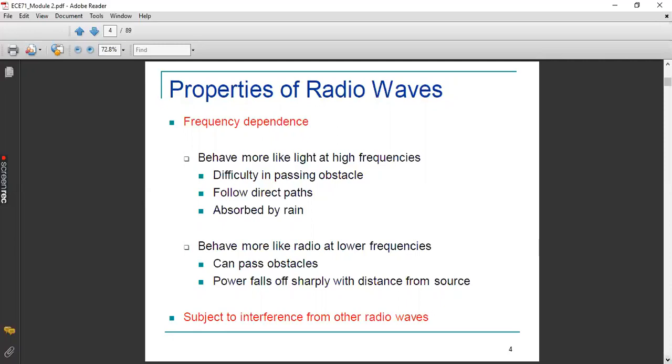After impinging on the obstacle, it will get reflected back into the same medium, or it will be transmitted into the second medium, which is what is known as refraction. So all these happen with light, isn't it? So we can say that in certain cases radio waves will behave like light. That is for high frequency, that is, greater than 100 megahertz.